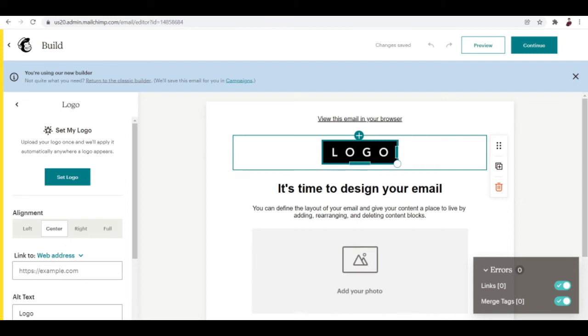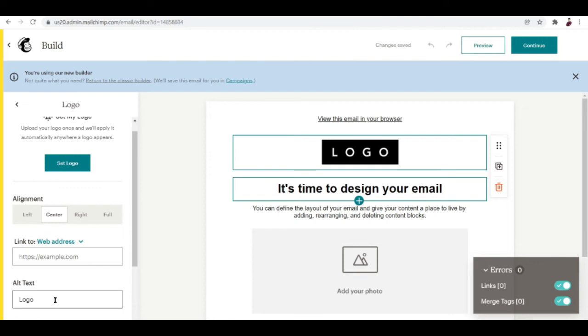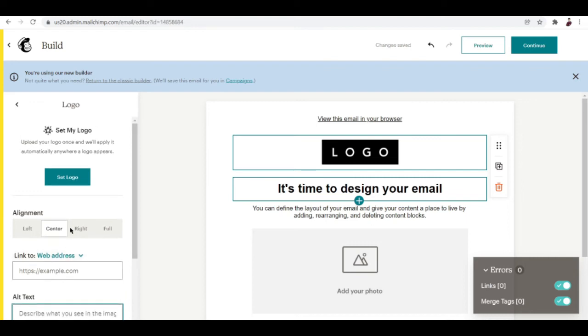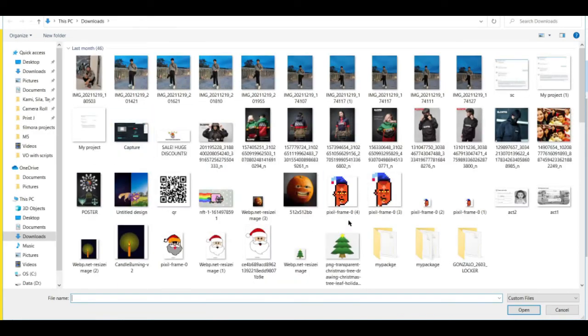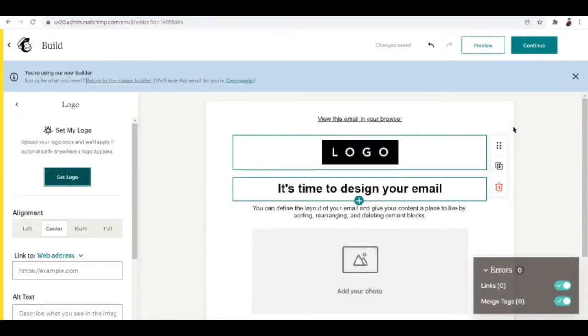Or maybe I can just, okay, I'm gonna just input the text right here, I think. Or maybe just put in set logo here. All right. I have a couple of images over here that I can just crop and then just put in for the sake of the logo. Let me just try and crop this.